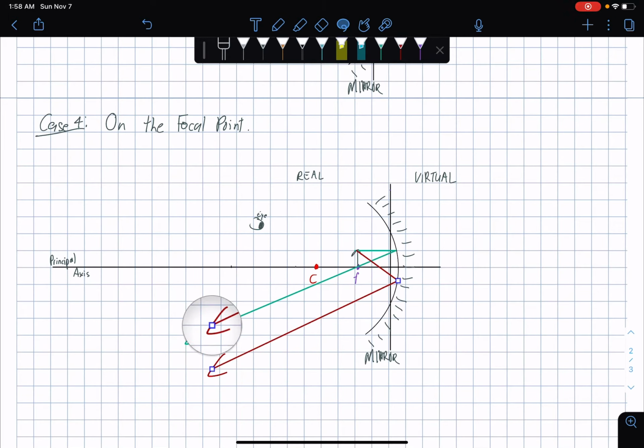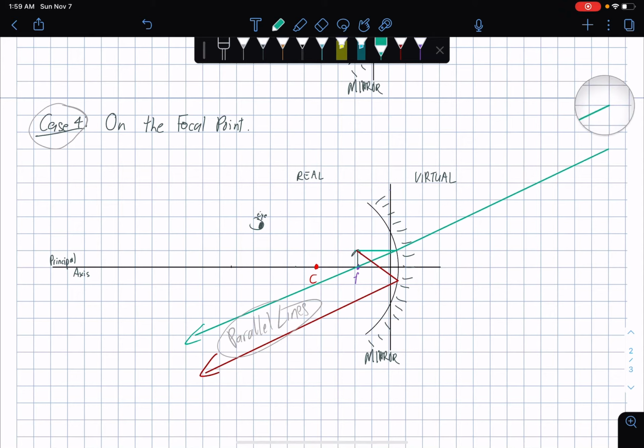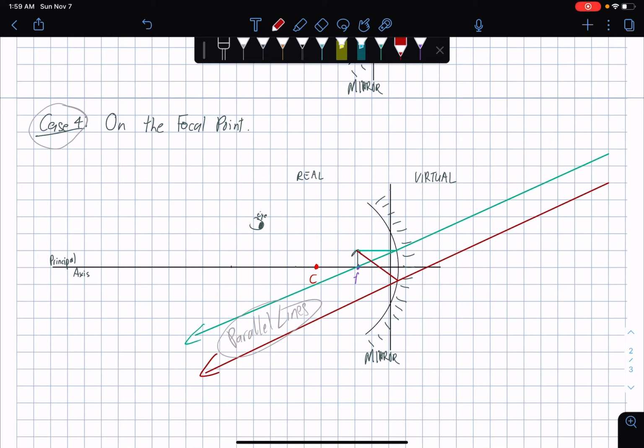So we'll be assuming that what I'm trying to draw right now is parallel lines. Parallel lines, I'll just write it there. Case 4 will always be remembered for parallel lines. So for the virtual side, we'll be extending like this. I hope that's a perfect line. There you go. And in that case, as usual, the virtual side will have dashed lines.